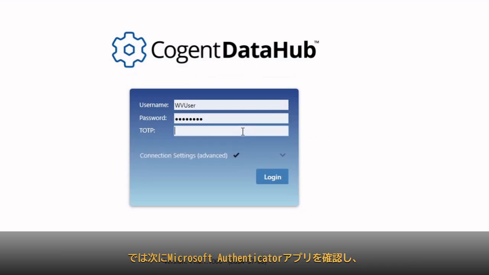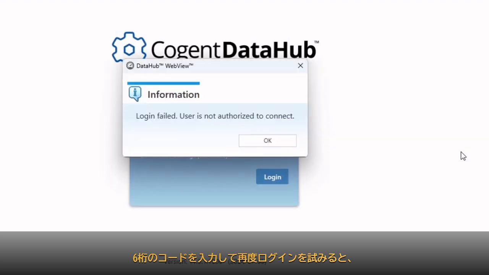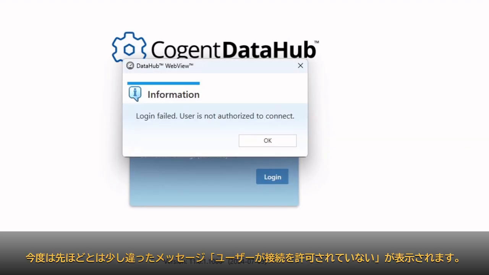I'm going to now consult my Microsoft Authenticator app, and I'm going to type in the 6-digit code. And again, try to log in. And you'll notice the message is slightly different. This time it says the login failed because the user is not authorized to connect.